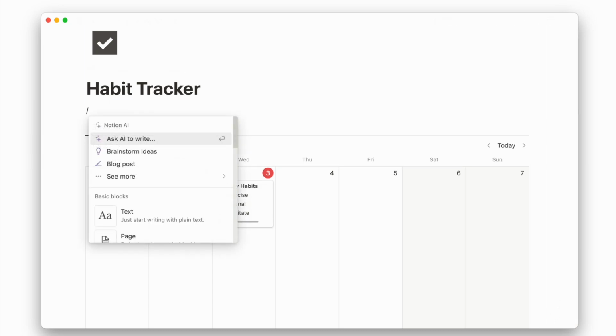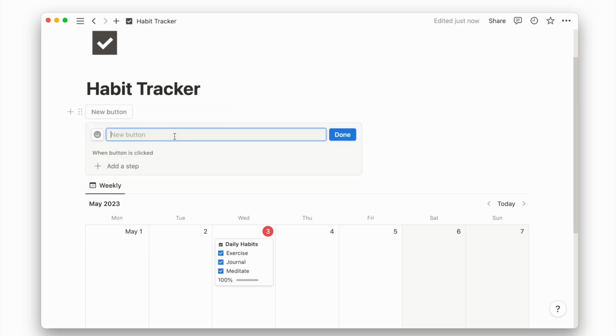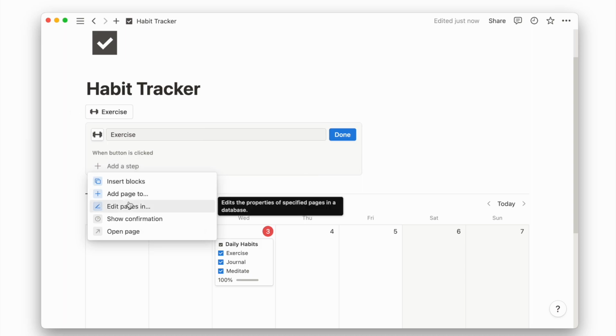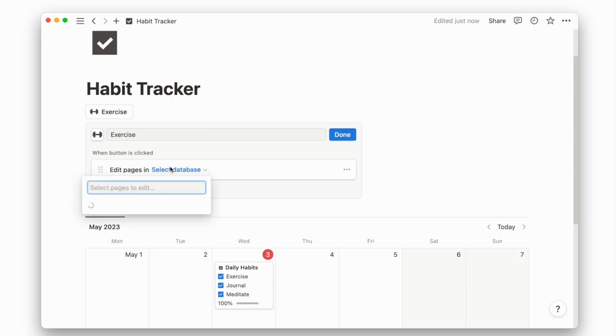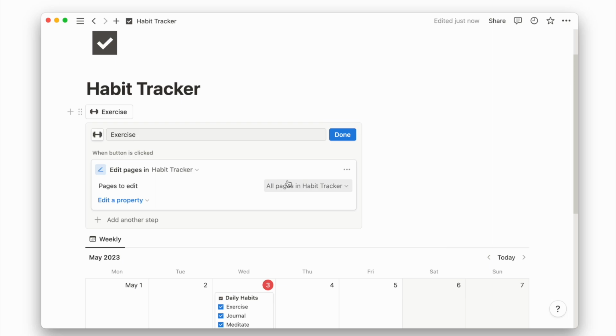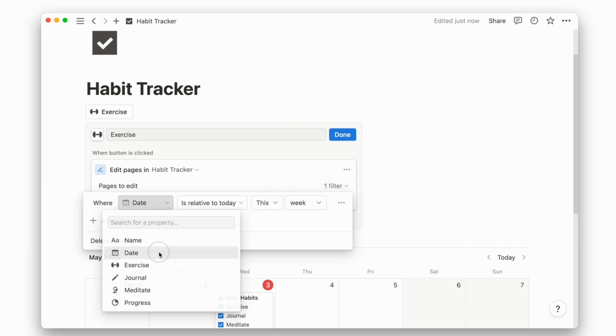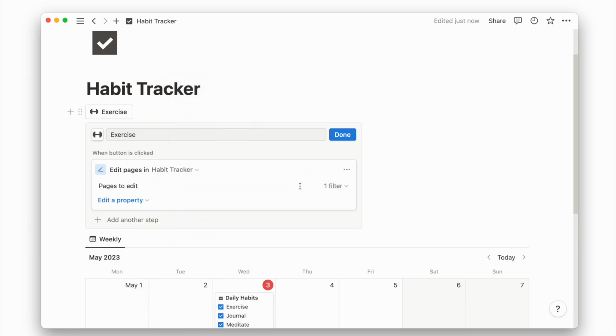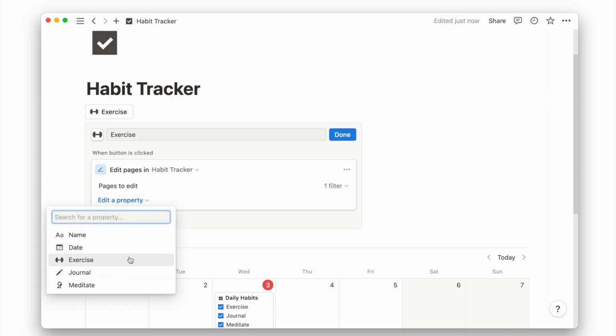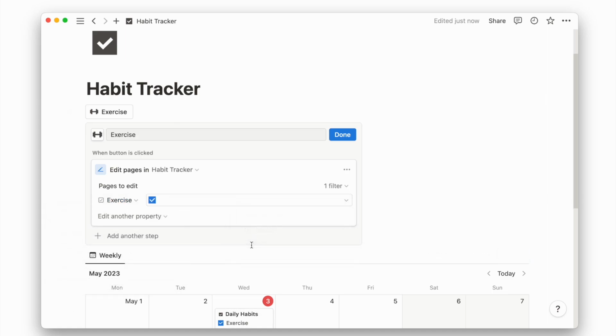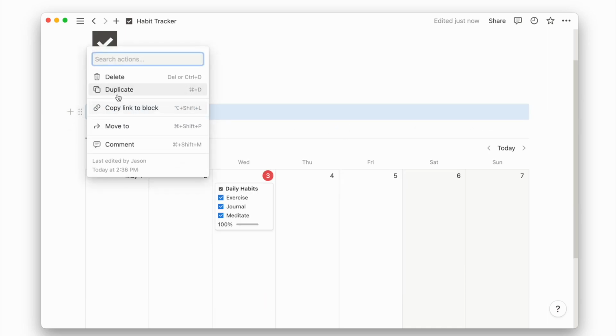On mobile view, it can be difficult to check off our habits on this calendar view, so we'll add buttons to do just that. We'll add a button block and give it the name of the habit and the respective icon. Then, we'll add the edit page tab and choose our habit tracker database. We'll filter to edit only the page with today's date and set the respective checkbox property to check. We can then repeat this for as many habits we have.